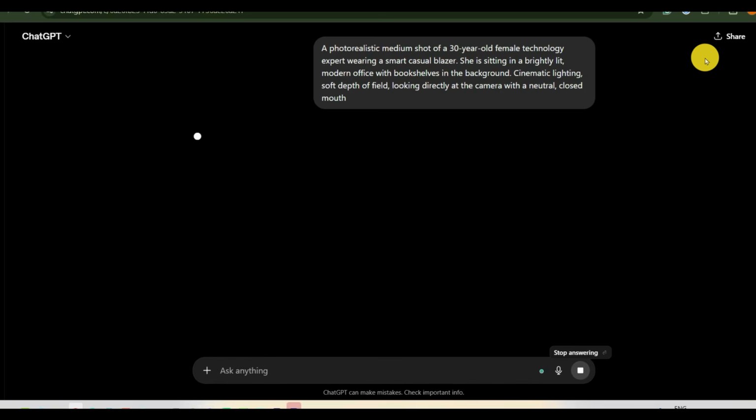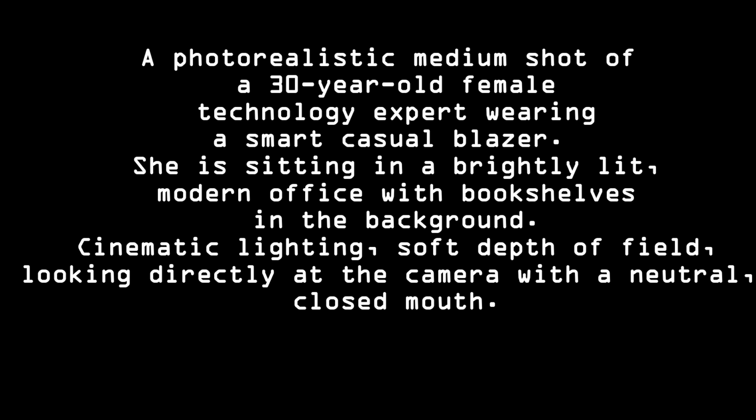Next, generate the guest. We want a distinct visual contrast, so the viewer instantly recognizes that we have switched camera angles. For the guest, enter a prompt like, a photorealistic medium shot of a 30-year-old female technology expert wearing a smart casual blazer. She is sitting in a brightly lit, modern office with bookshelves in the background. Cinematic lighting, soft depth of field, looking directly at the camera with a neutral, closed mouth.